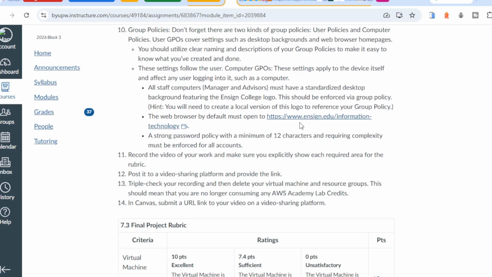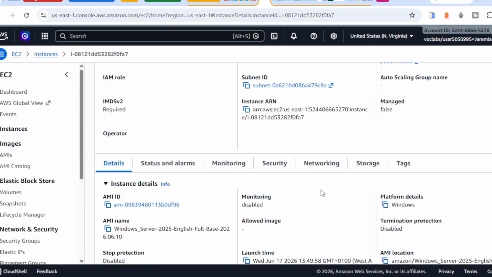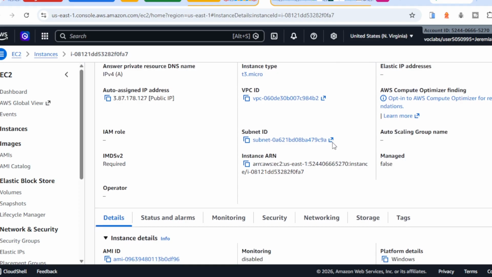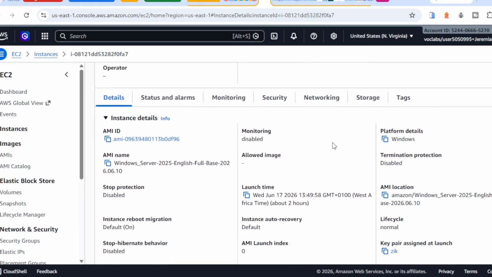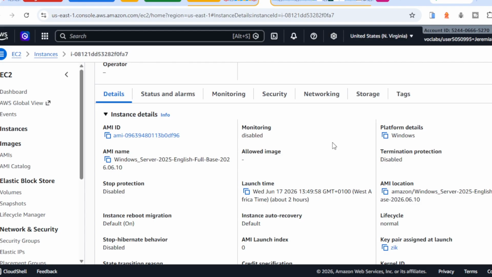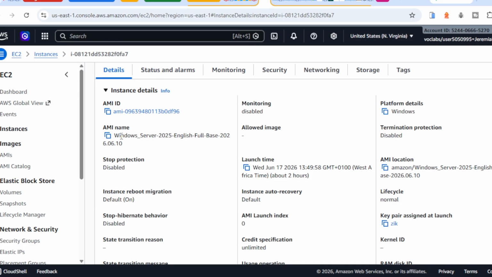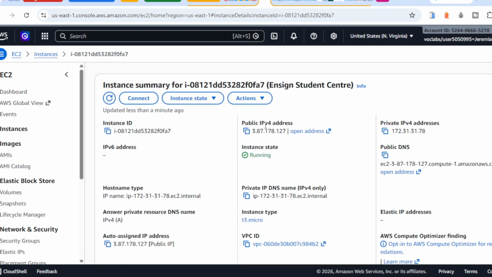So that's it for this video. We'll be talking about the creation of the server. Actually, I've already created the server. I named it Enzyme Student, and it's currently running the operating system Windows Server 2025, Enzyme Base 2024. So I have already created it.